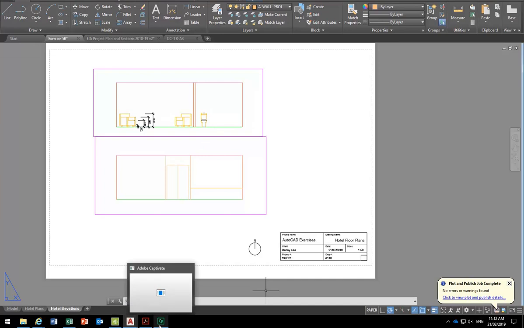Unless you've got any other questions, that was all I wanted to do. Just make sure you can do the elevations.